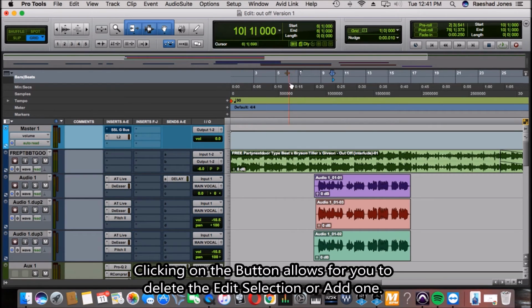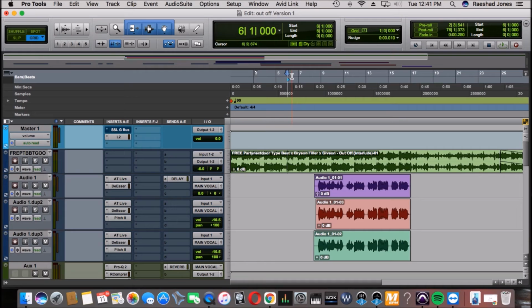So do that, and then there you go. The edit selection point is right there, and then if you want to take it off, just click the link timeline edit selection, and boom, it's gone.